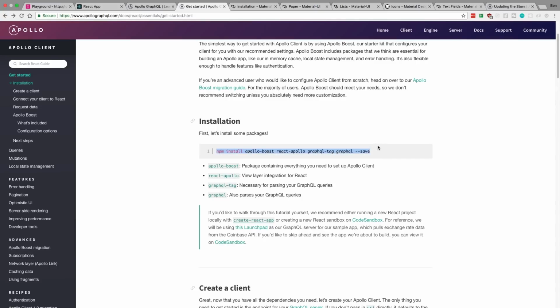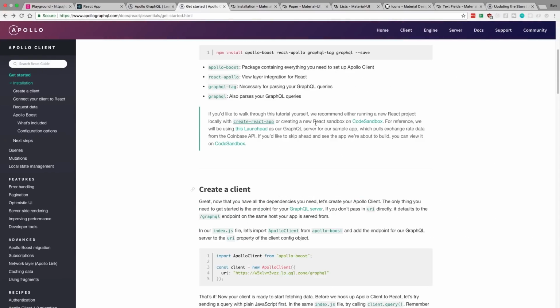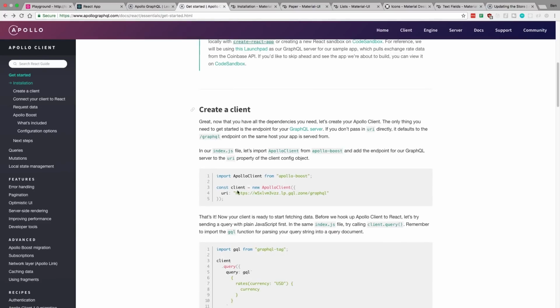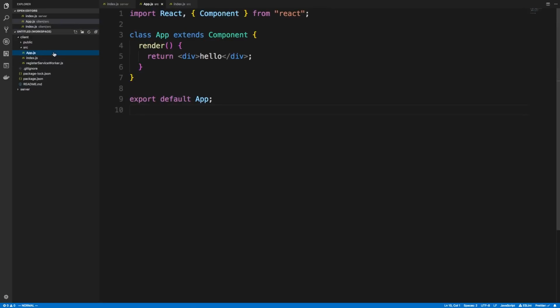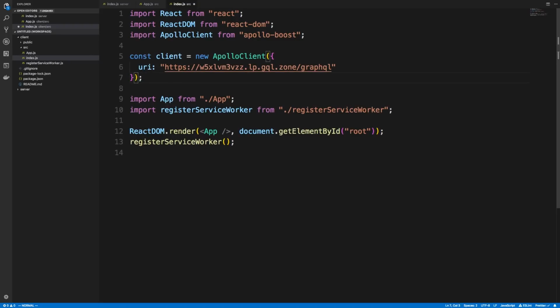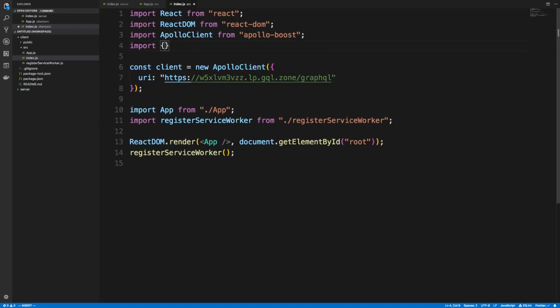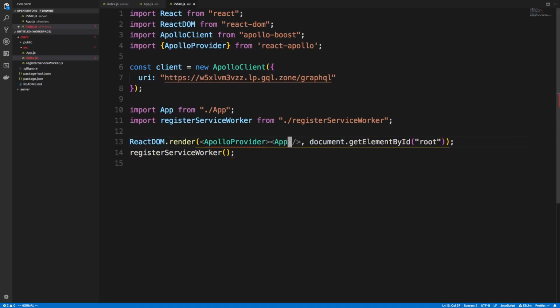So we're going to copy this npm statement, and I'm going to Control-C the server that started and add this in. And the first thing that we need to do is create what's called an Apollo client. So I'm going to copy this, and we're going to add that to our index.js. We could add it to either place. But the reason why I want to do it here is because we also need to get an Apollo provider from React Apollo and pass in our client. So Apollo provider, and this is just going to wrap our whole application. And we need to pass in our client.